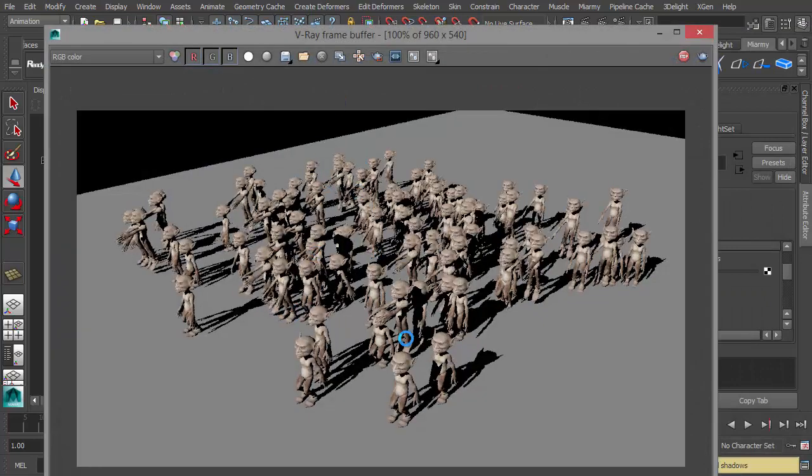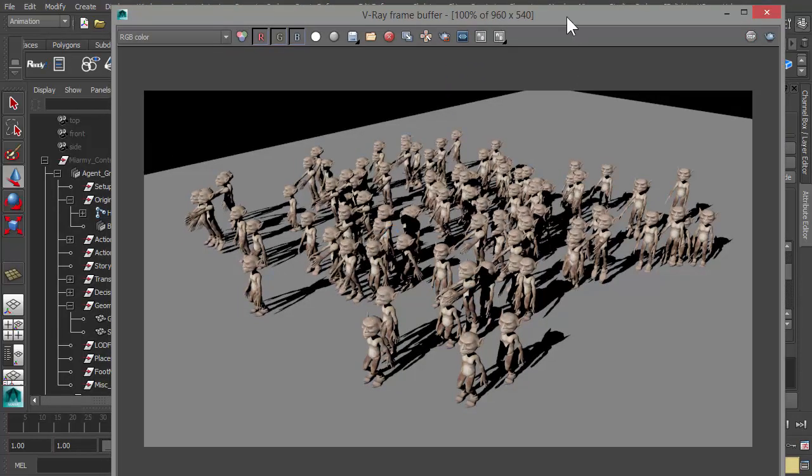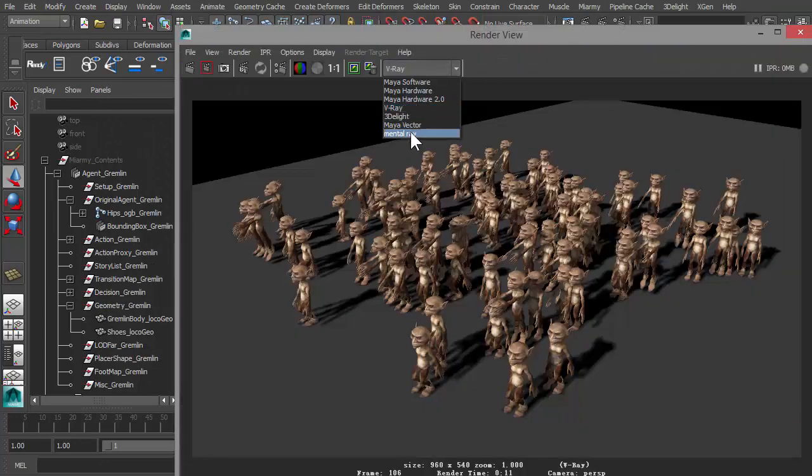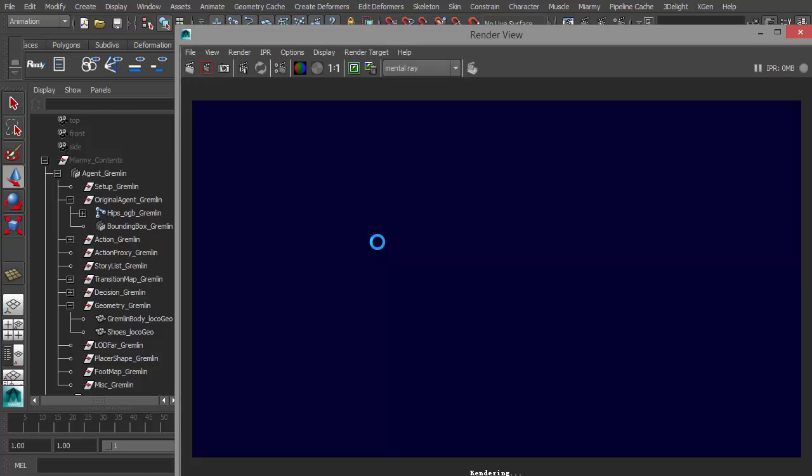V-Ray will use its own frame buffer window. This is the V-Ray result, and of course Arnold. Change to Mentalray. No Arnold installed. Mentalray.